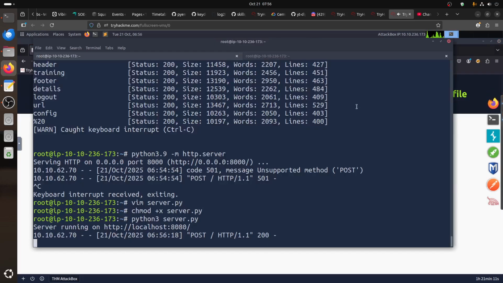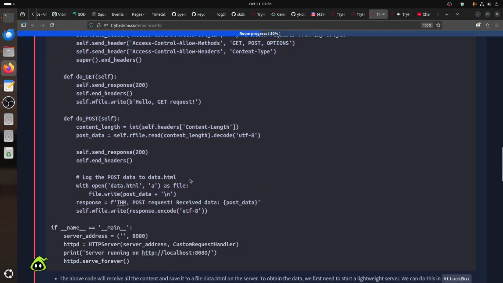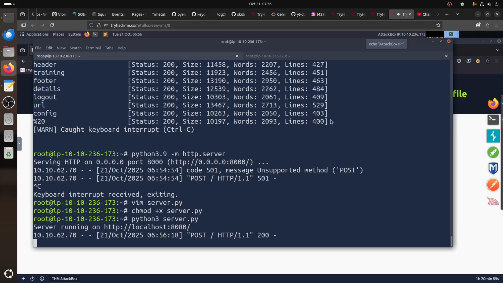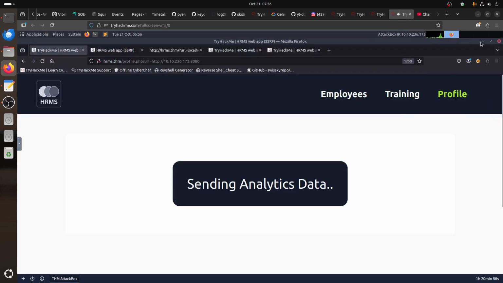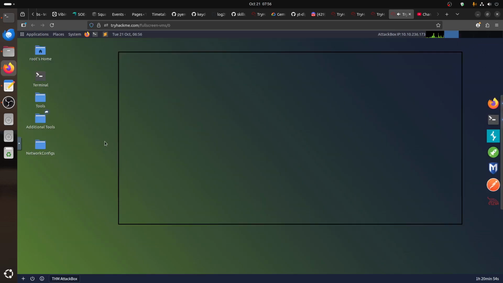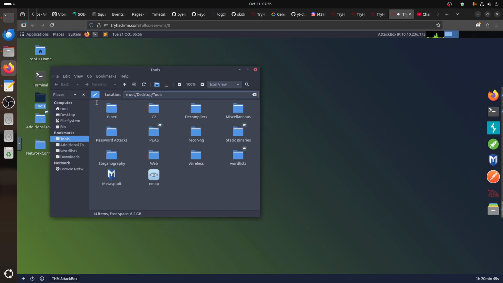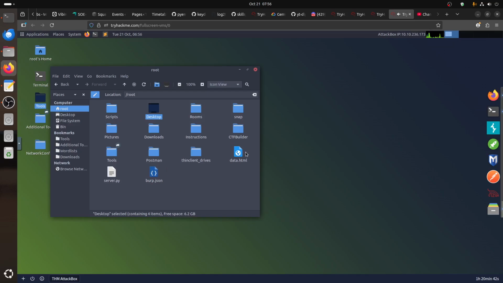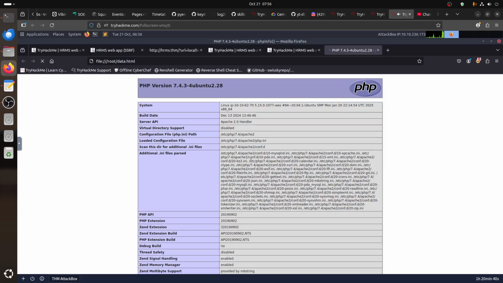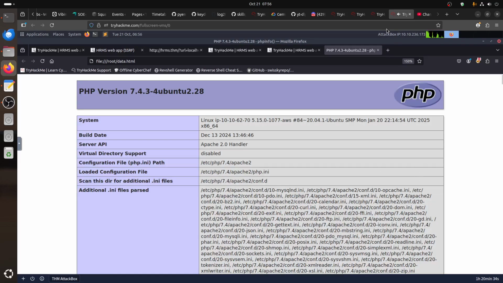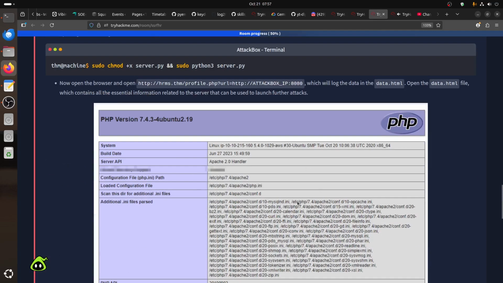The script also has something good about it: it logs the POST data to data.html. Whatever comes in, it saves in post data.html. So we can go to our file and find where the data is. It's not on the desktop, it's in the home directory, root, data.html. And it's an example of out-of-band SSRF, and then we got these things.